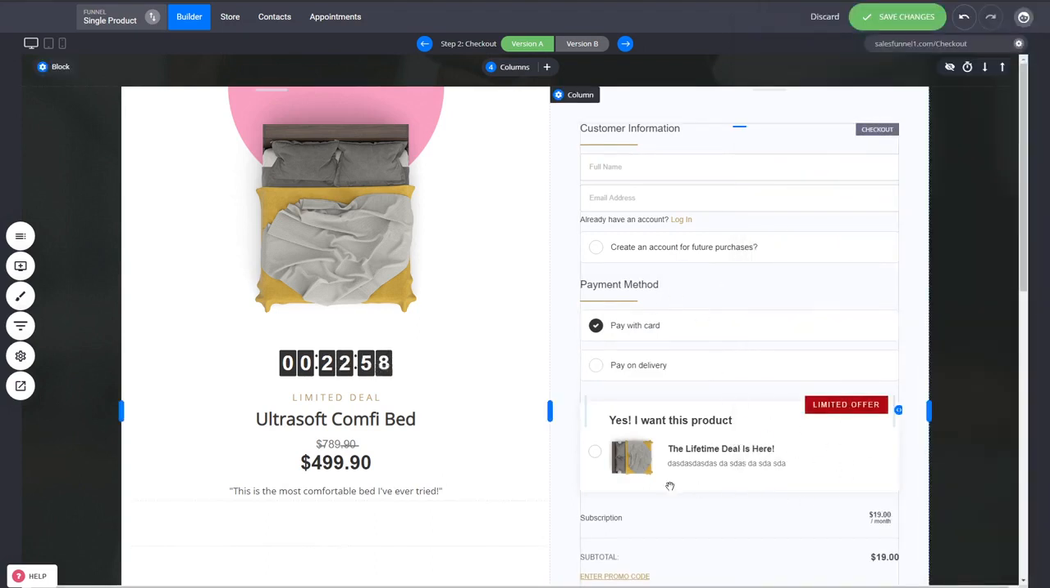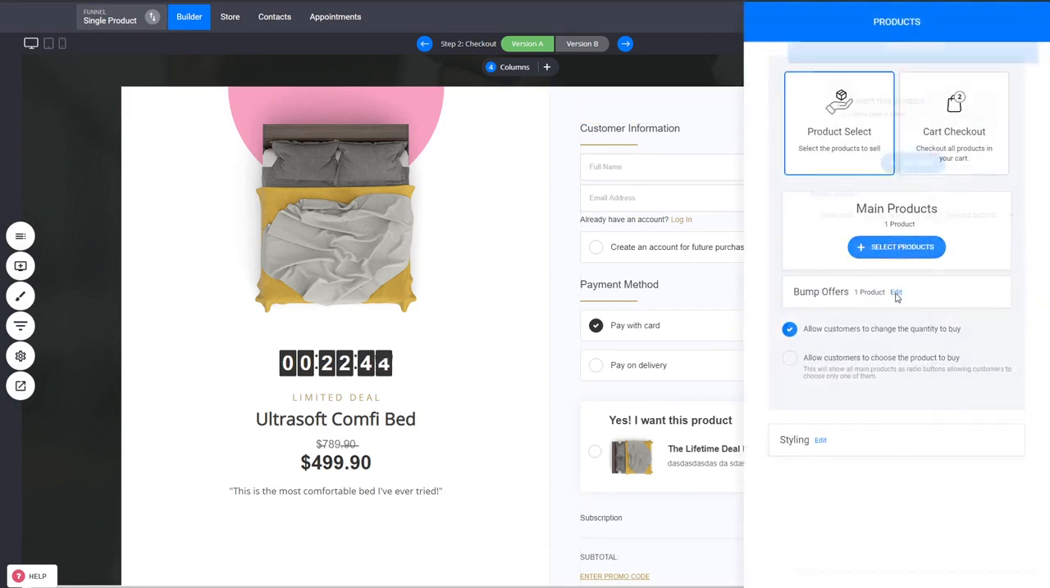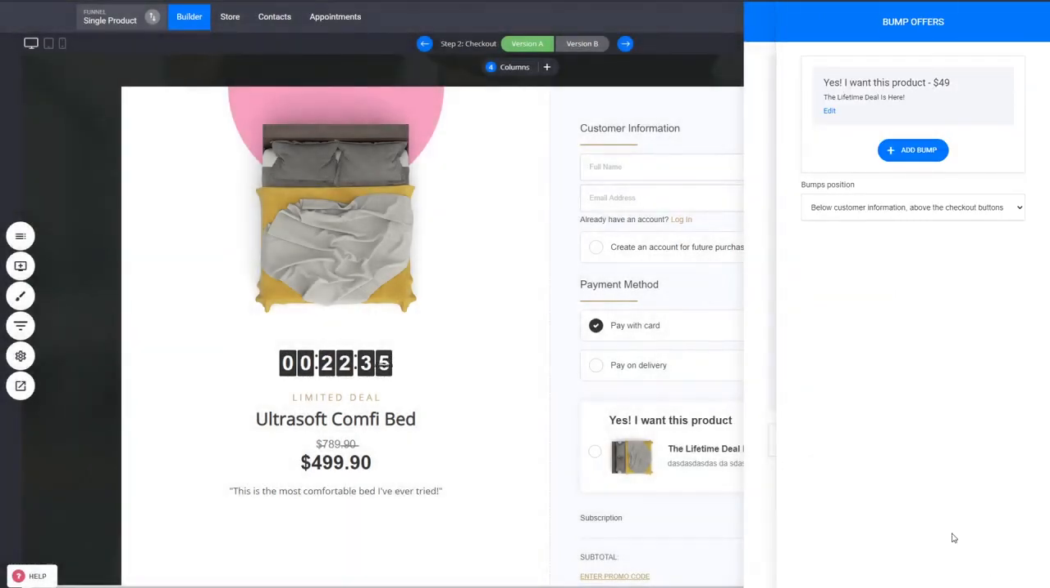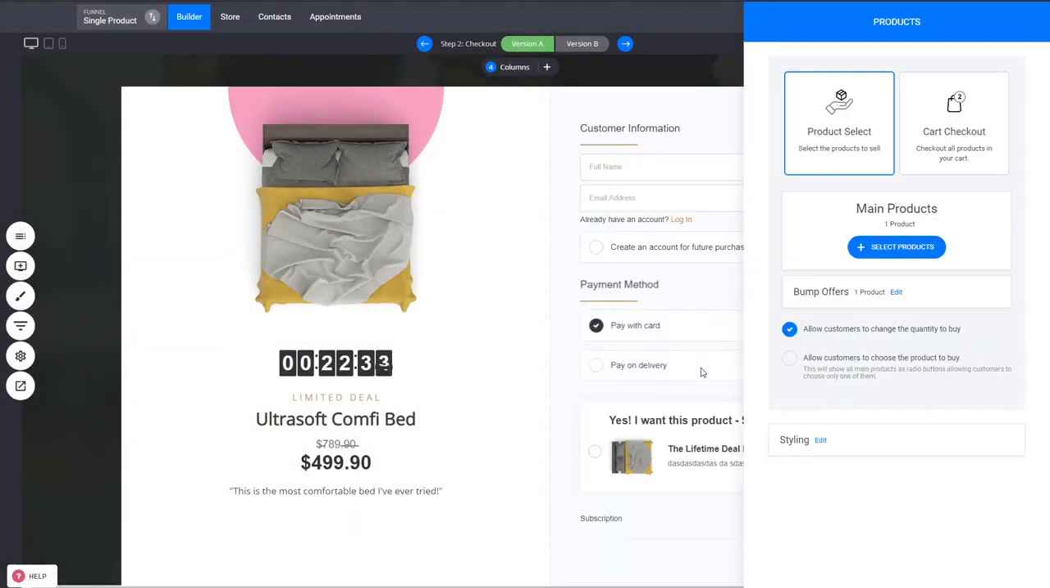This is the bump offer. This is how it looks, and basically it is an option to add this extra product to the whole thing. Again, you can add some kind of a price on it so that people actually know exactly how much it costs. So maybe here when we have our bump offer, "Yes, I want this product", and let's say it's, I don't know, 49. I don't know what the price is, and just like that you can add it to the design.